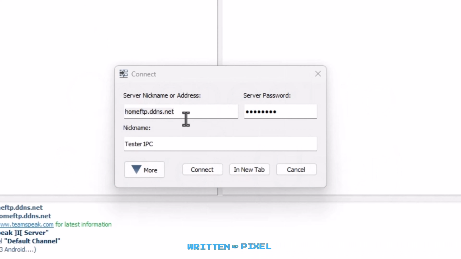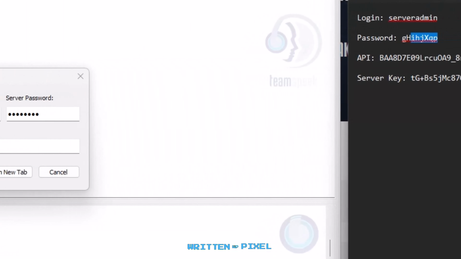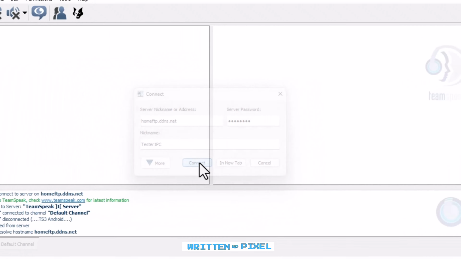Next, we're going to connect as a user. The server name could be either the internal IP address or the external IP address or a DDNS. If you want to know which DDNS to use, I have a video that compares the 3 best DDNSs. Once you put in the IP and the server password, all you need to do is choose a nickname and press connect.